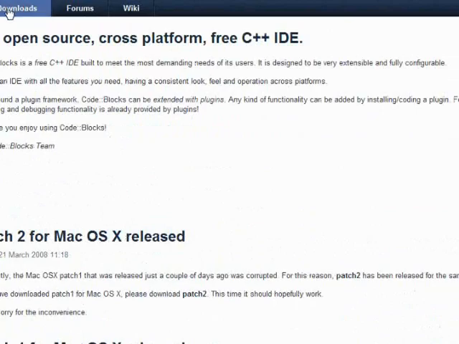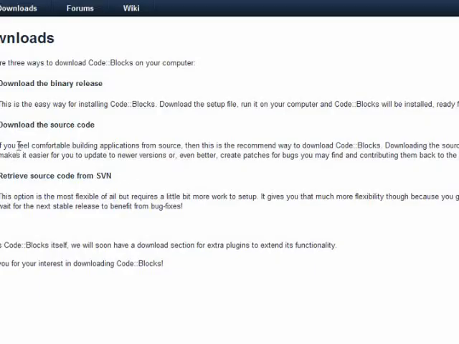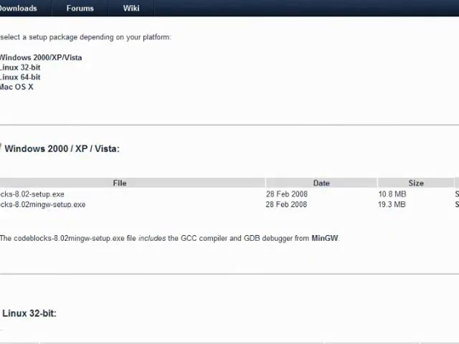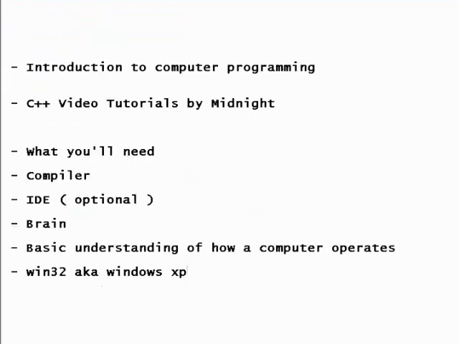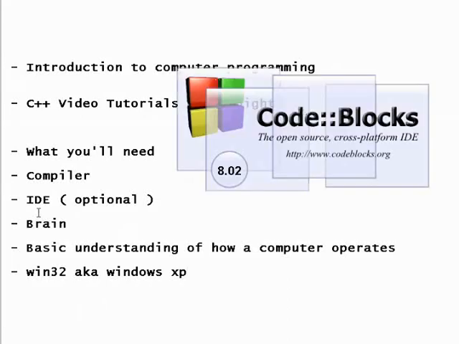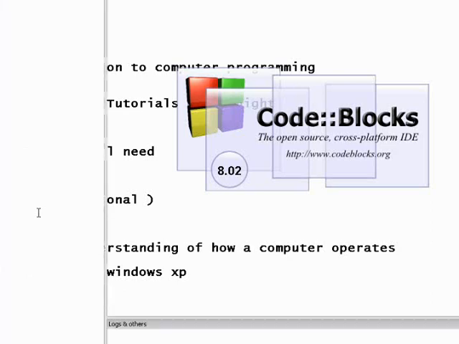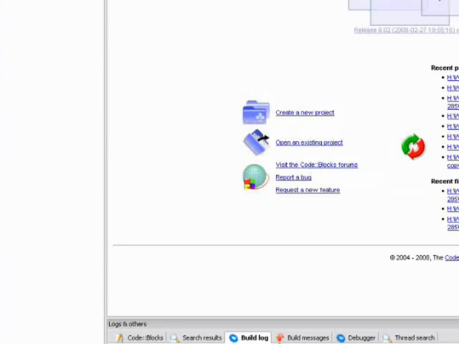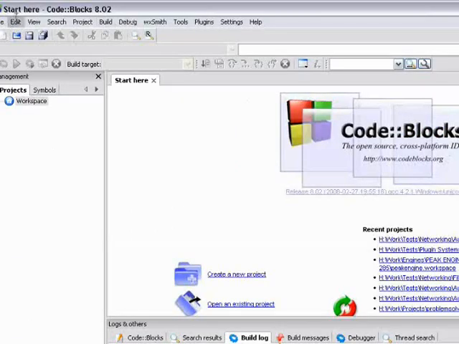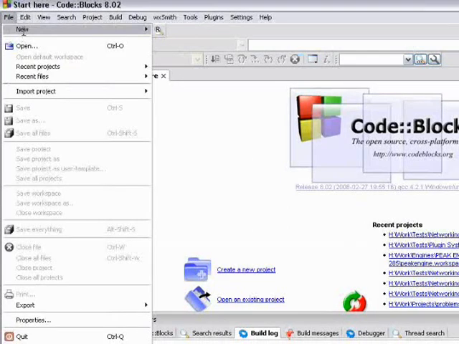Let's see here. Go to Downloads, Binary Release, and you'll get the CodeBlocks with MinGW setup. Once you have that installed, you can proceed to start a new project.